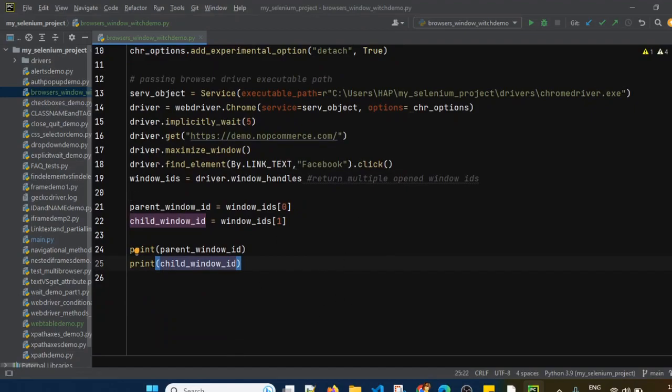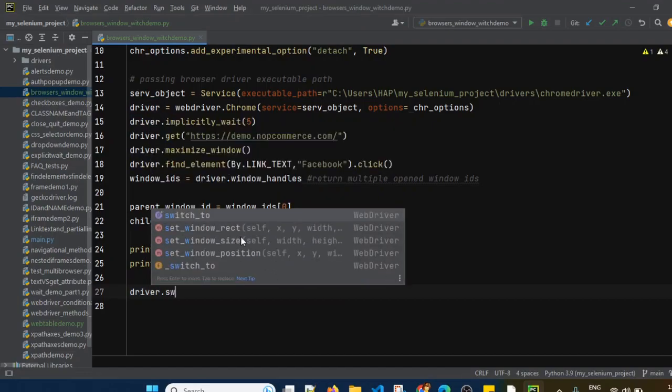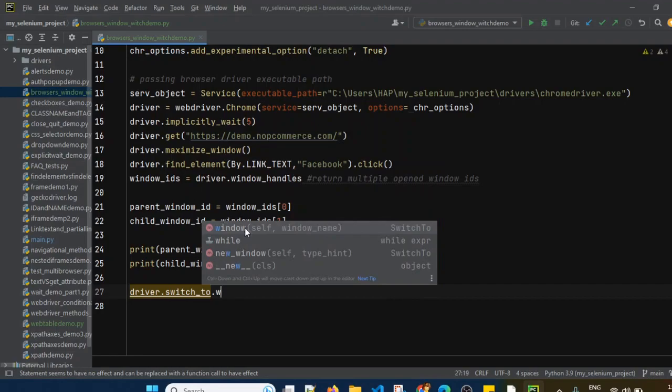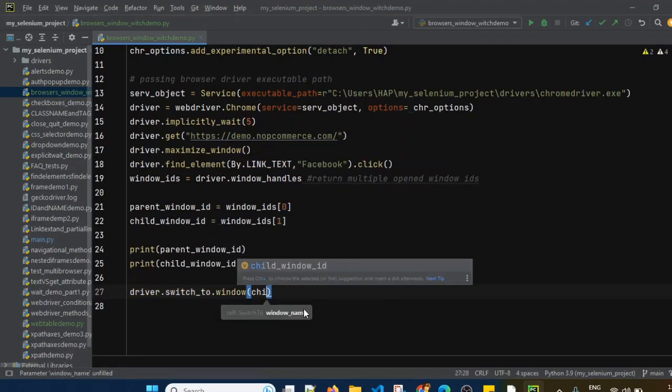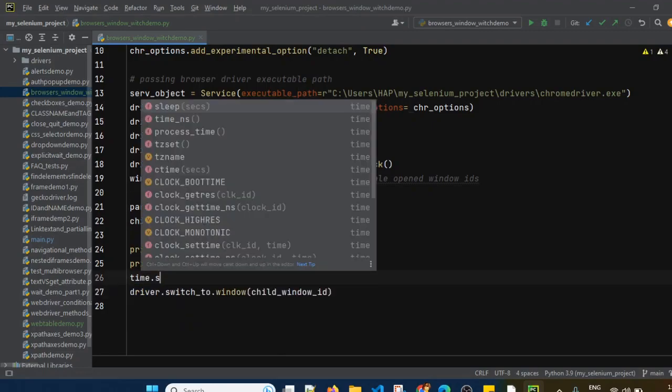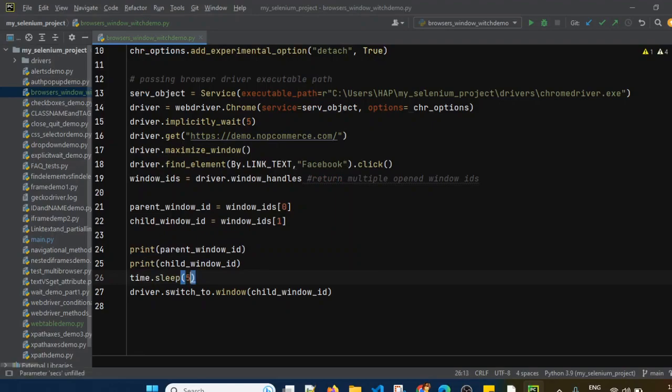And if I want to switch the focus from one window to another window, what can we do? After clicking on this link, we are capturing the window IDs. It will return all the window IDs. So we can simply use driver.switch_to.window, and we want to switch to the child window ID. So it will switch to the child window ID. We can also add some time here so that it is easy to see: time.sleep, I am adding a 5 second wait before switching to the child window.